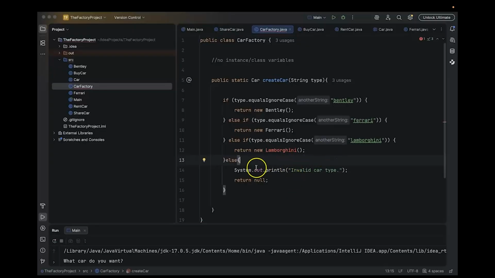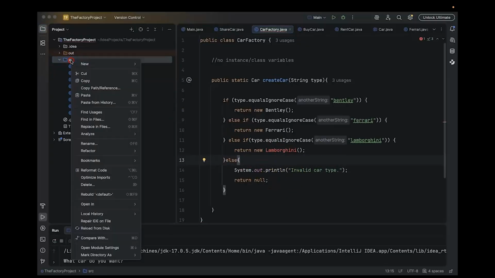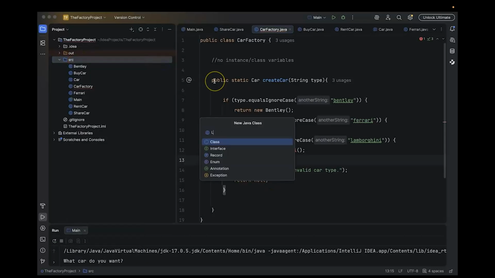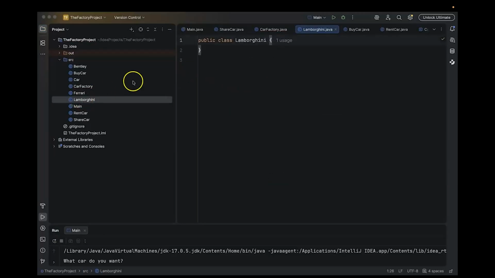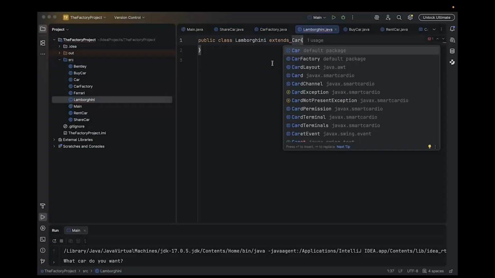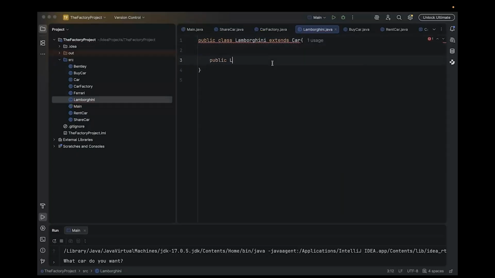In fact, just to make sure that this does run, let's quickly make a new Java class. This is my Lamborghini, and the Lamborghini extends car. And when we construct a Lamborghini, we call the super constructor. And the super constructor needs the model and the horsepower. Let's just make up a number.